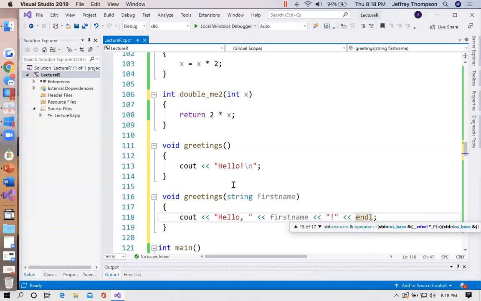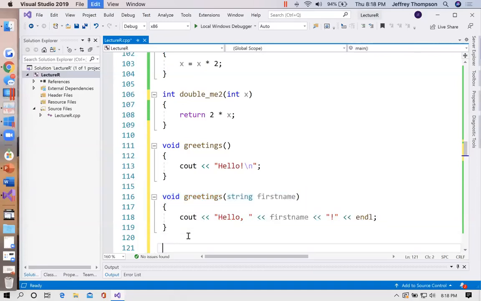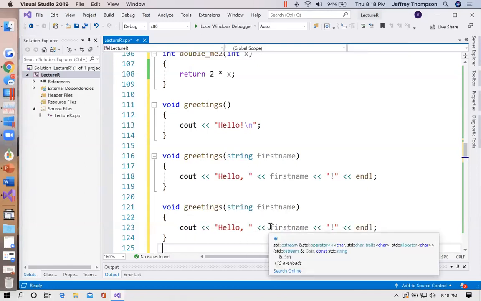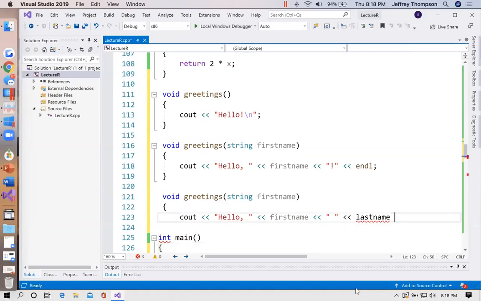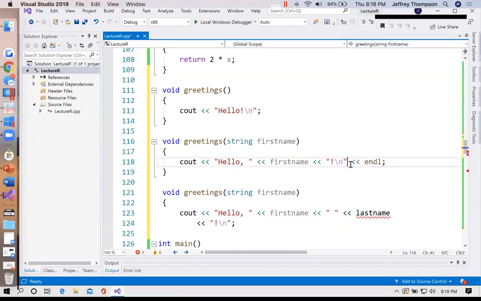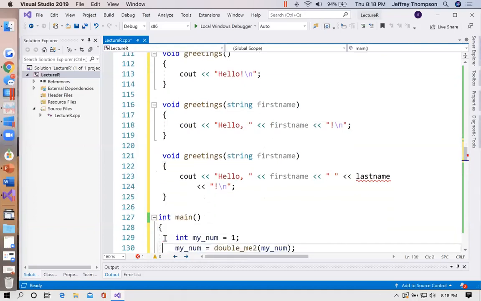And then we could write another version of it that took a first and a last name. So first name followed by a space, followed by the last name. Where'd the rest of it go? All right, fine, followed by an exclamation mark. And then we can call that function either way. This function has been overloaded so that it has three different variants.